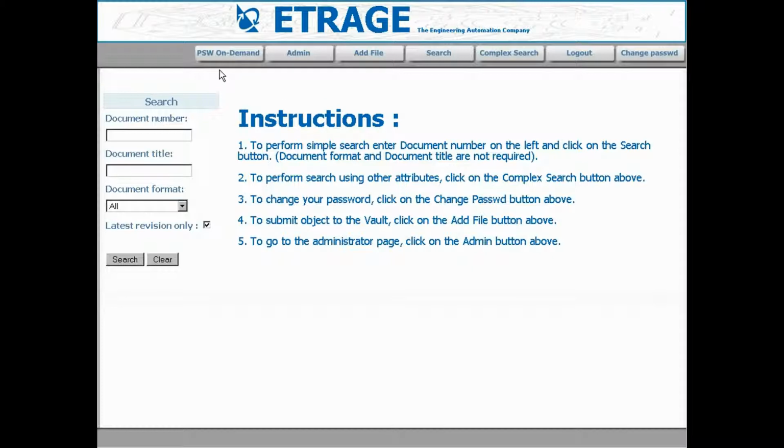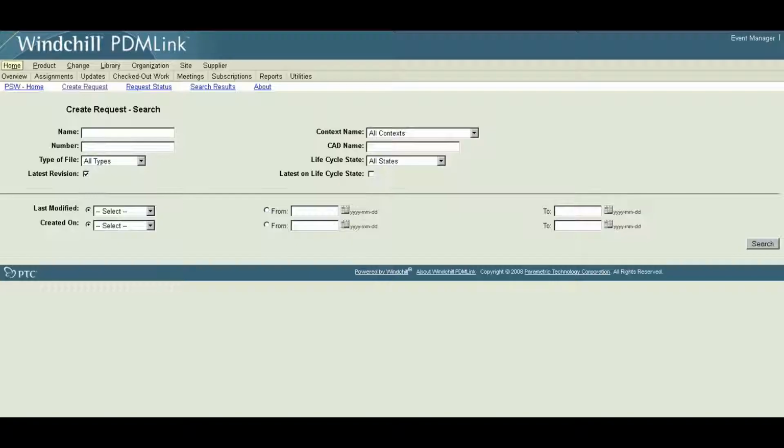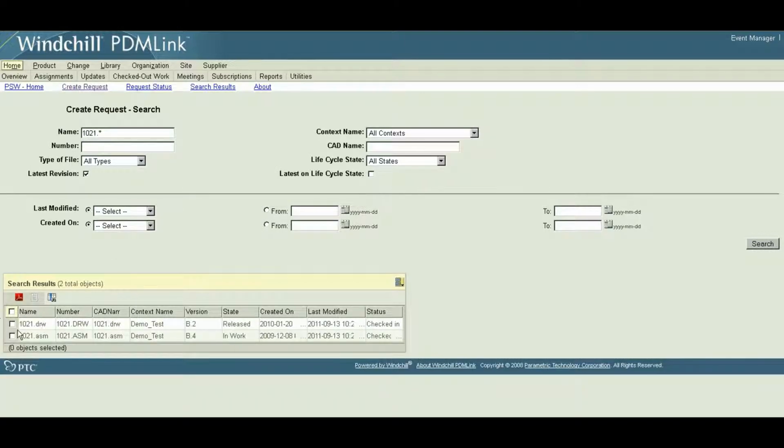If a supervisor or an administrator wishes to download a viewable from Windchill, they can do so using the PSW On Demand button. This provides a shortcut to the already installed Plot Service for Windchill from Etrage. The PSW On Demand function can be configured to allow for searching, selecting, and creating a viewable directly from Windchill and adding it into the Viewer Vault.